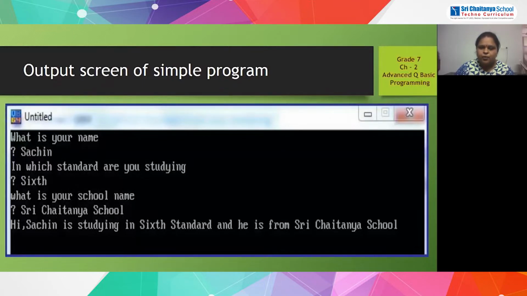To run the program, I'm going to press the F5 function key on the keyboard. The moment I press it, I can see "What is your name?" on the screen. In this example, the user has given his name as Sachin. The moment the user presses enter, the message "In which standard are you studying?" is displayed along with a question mark. The user has given 6th as the answer.